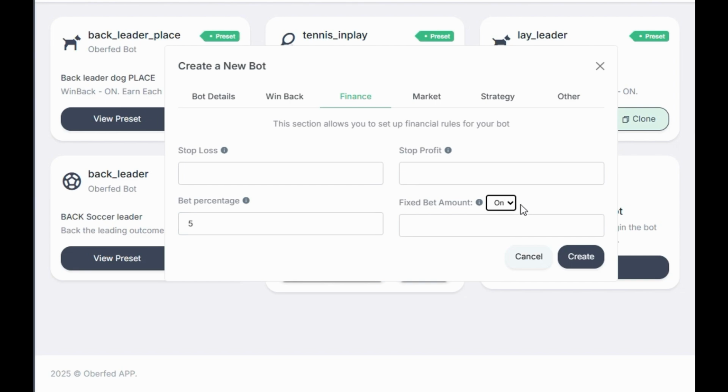For example, if enabled, the bot will aim to earn a fixed profit per bet. If no, the bot will work with percentage. However, it's important to note that bet percentage and fixed bet amount cannot work together. If you set a value in bet percentage, the fixed bet amount must be set to 0. Conversely, if fixed bet amount is set to a value greater than 0, bet percentage will be automatically disabled. This ensures you can only choose one of the two betting management options.